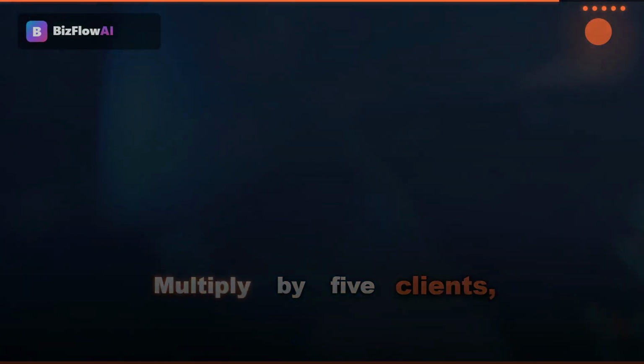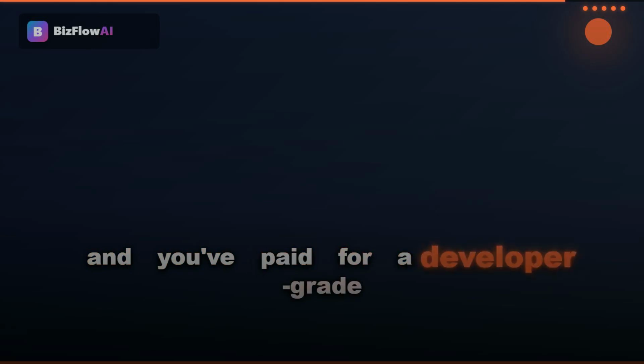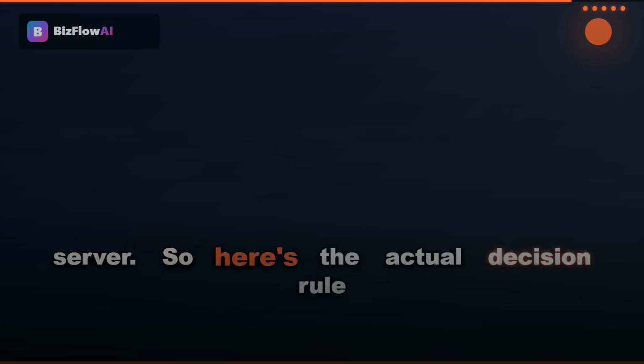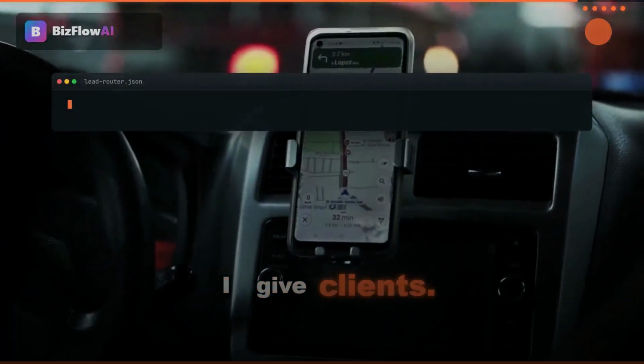Multiply by 5 clients, and you've paid for a developer-grade server. So here's the actual decision rule I give clients.